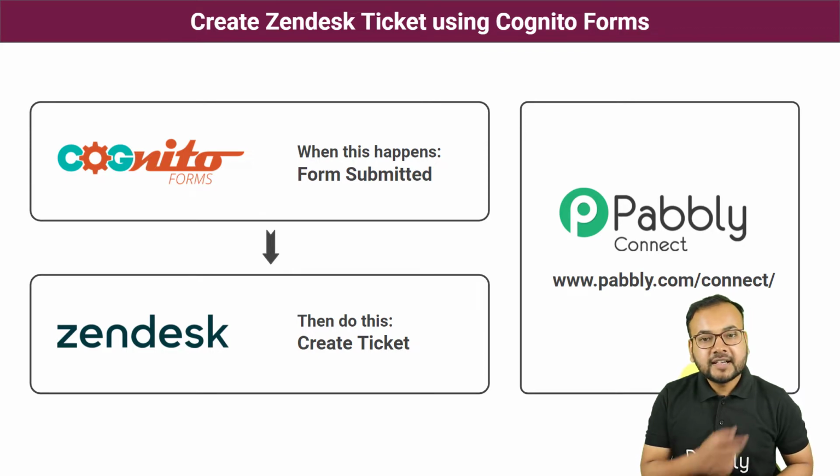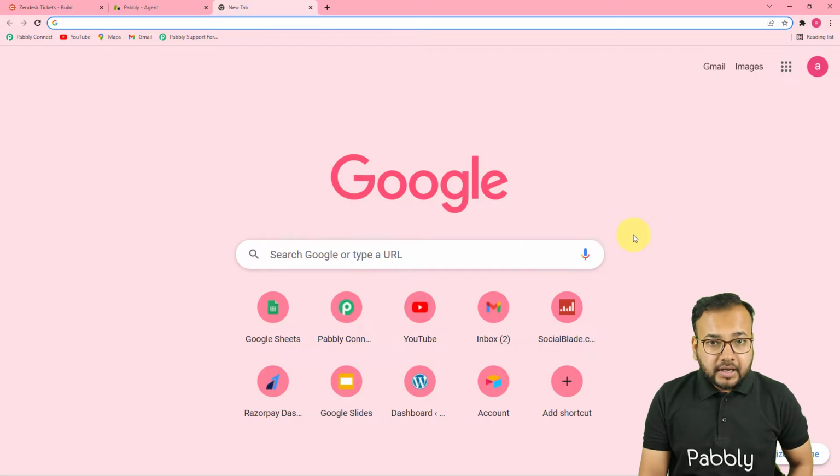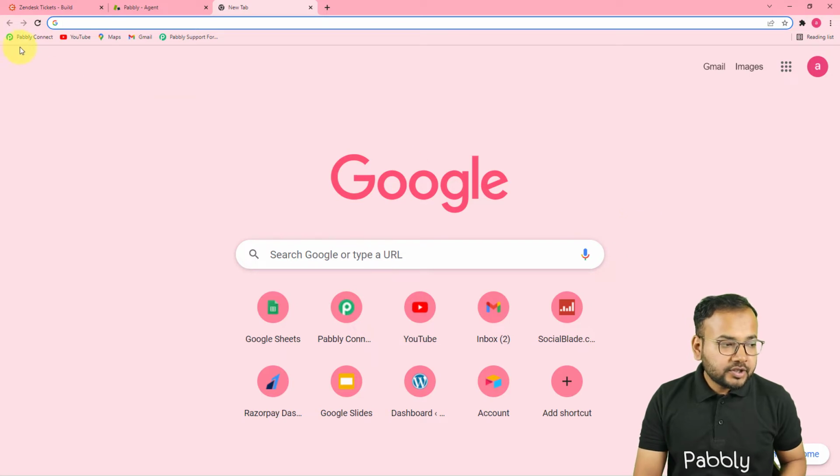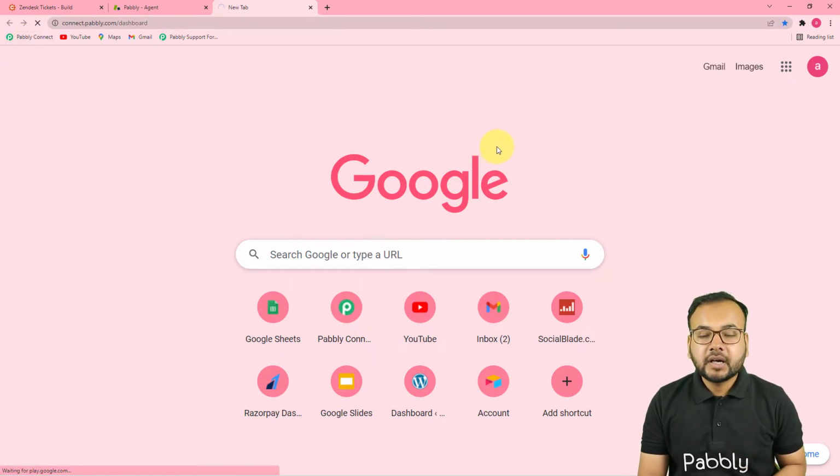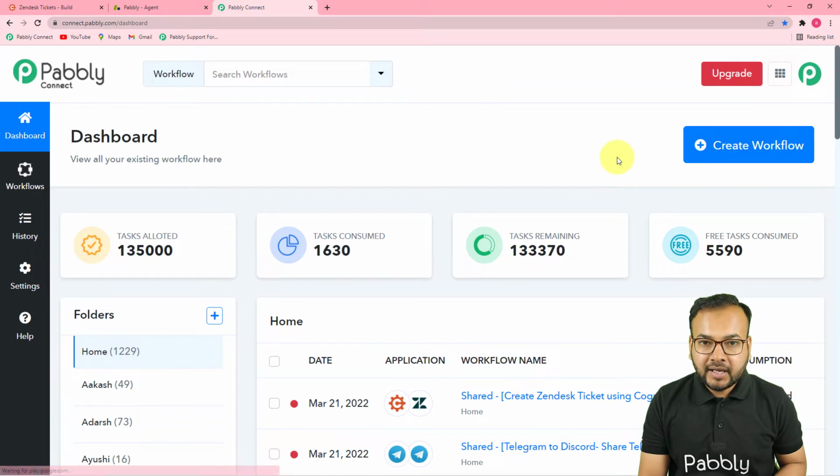So now let's set up this automation together. The first step is to log in to your Pabbly Connect account and reach the dashboard of Pabbly Connect here.